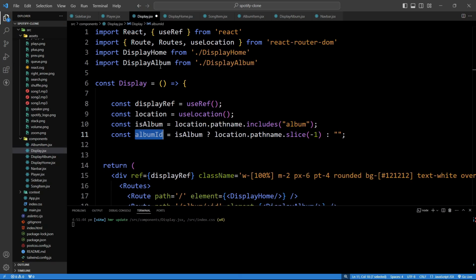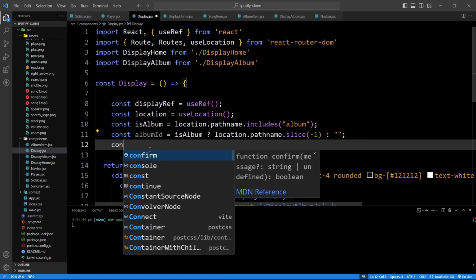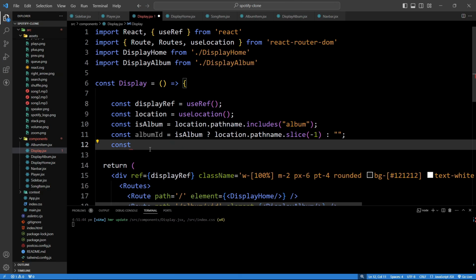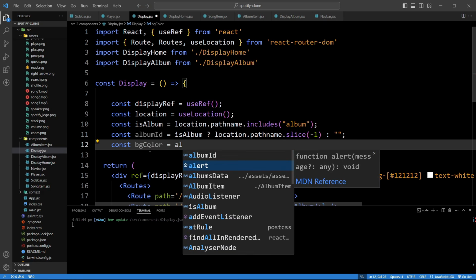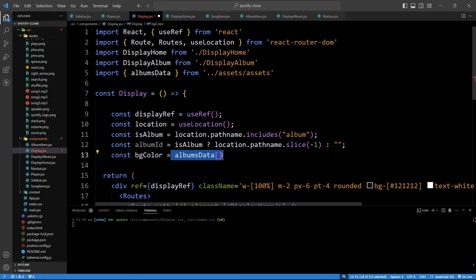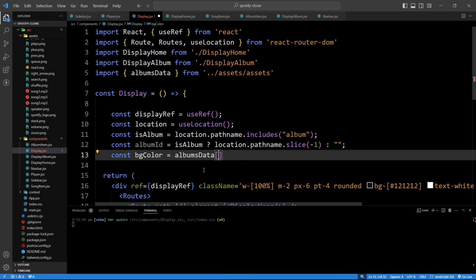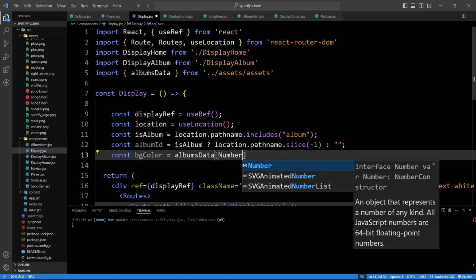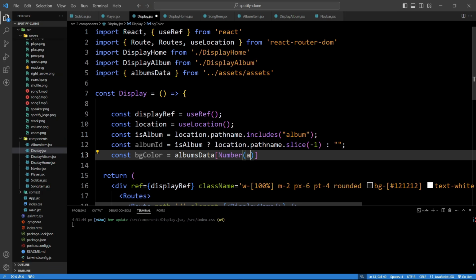To get the BG color, here we will add one variable with the name bgColor. So just add const bgColor equal to, and here we will use the albumsData, and here we will provide the album ID. This is one array, so we have to provide the ID in number, and we are getting this ID in a string format. To convert it into number, we will simply add Number, and here we will pass albumId.